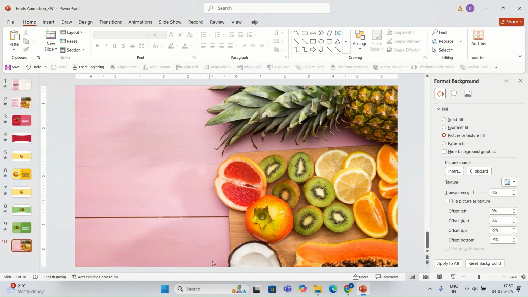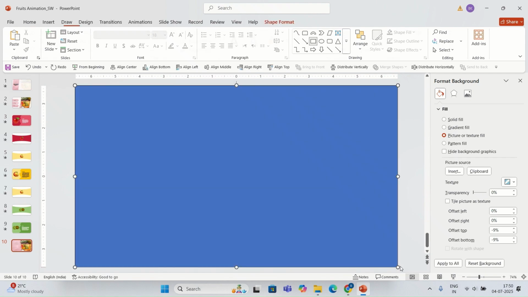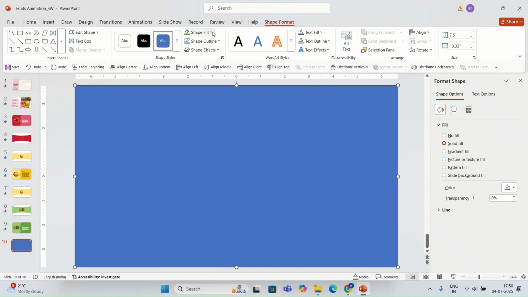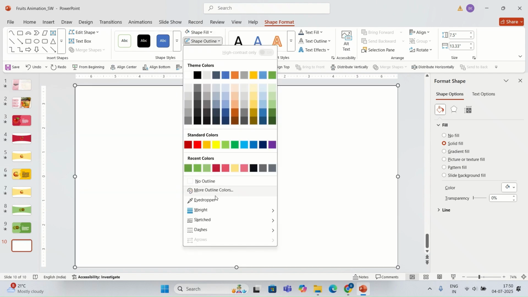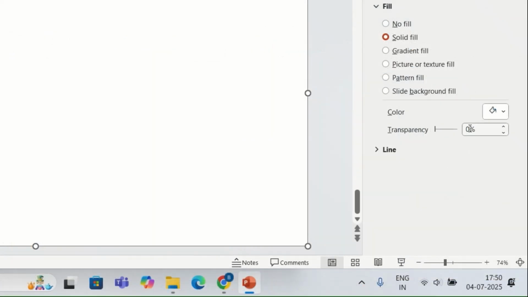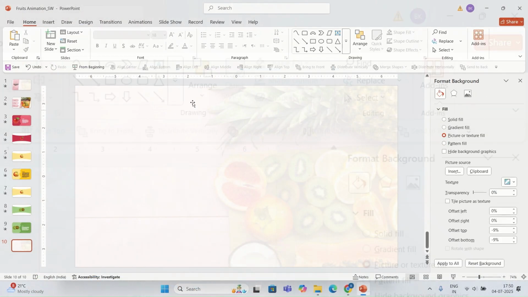I'm going to insert a shape on the slide. I'm going to select the rectangular shape and I'm going to fill the slide with this shape. For fill color, I'm going to select the color white and I'm going to remove the outline of this shape. For transparency, I'm going to go with 10% and I'm going to insert another shape on the slide.